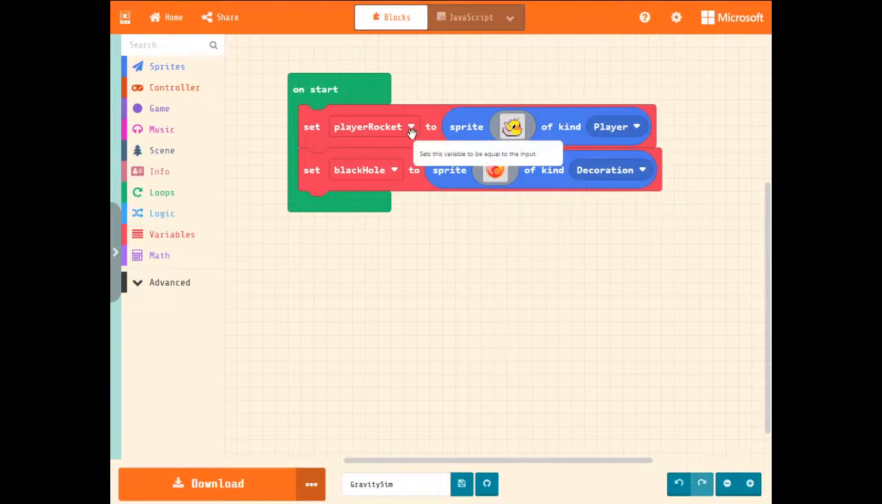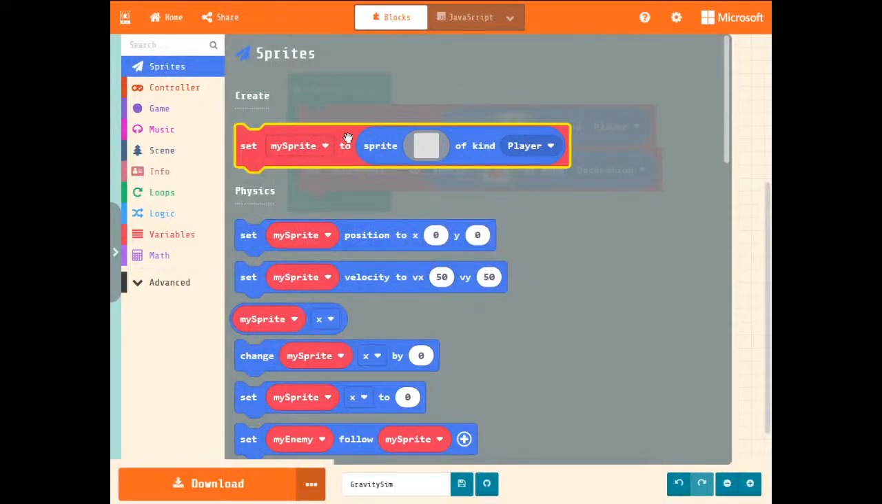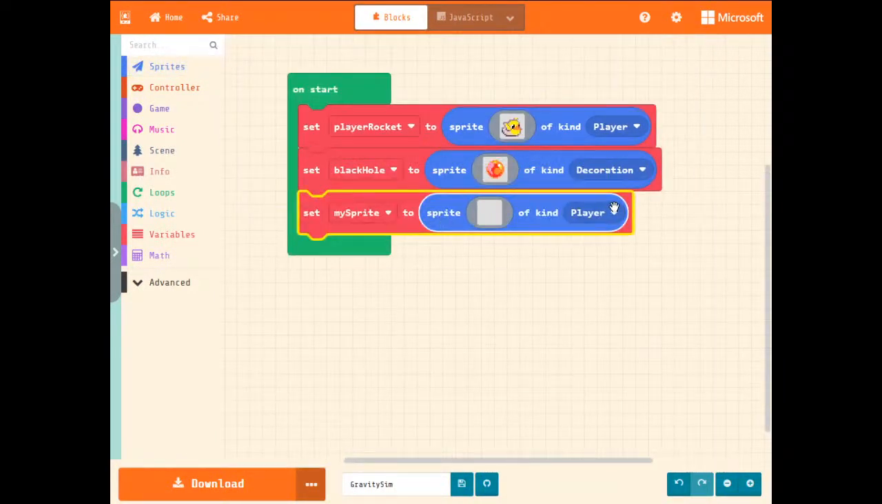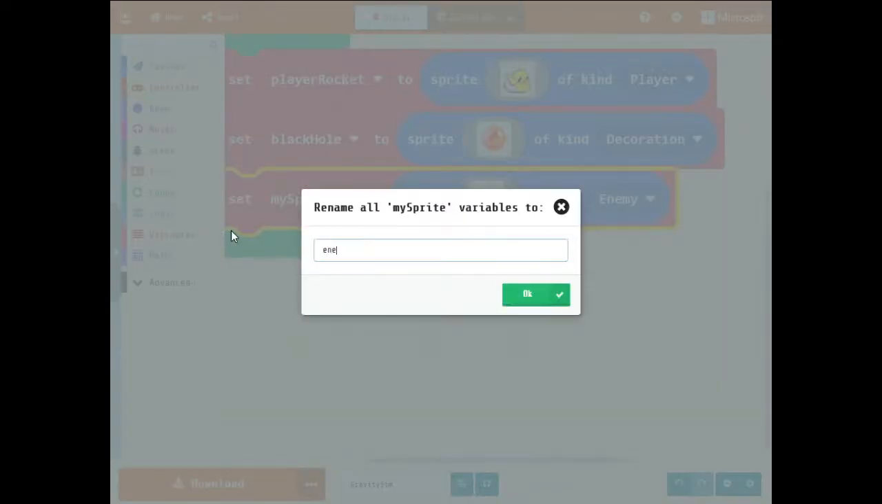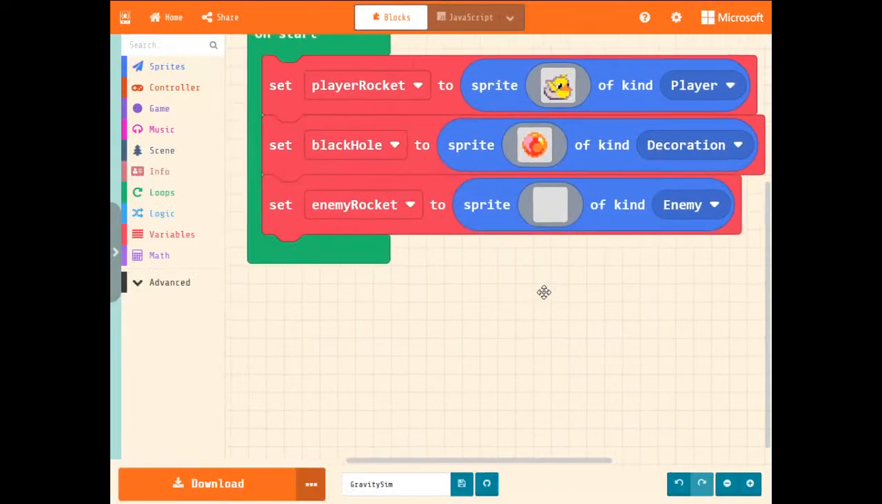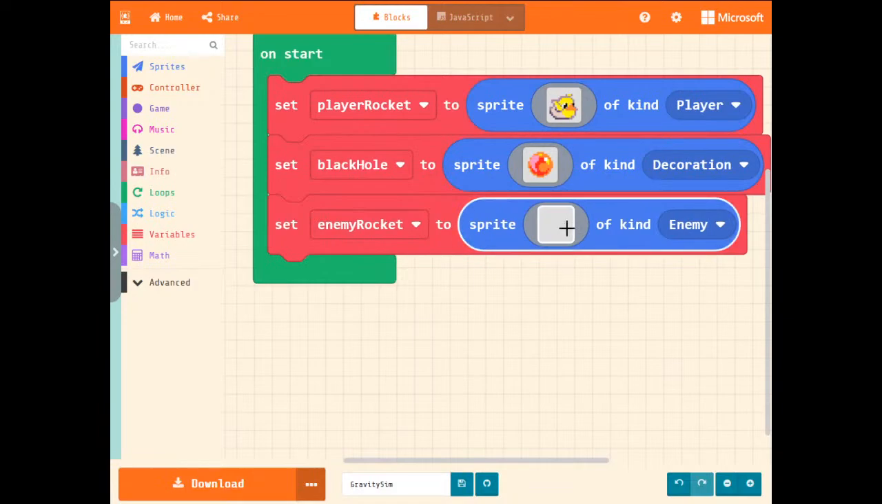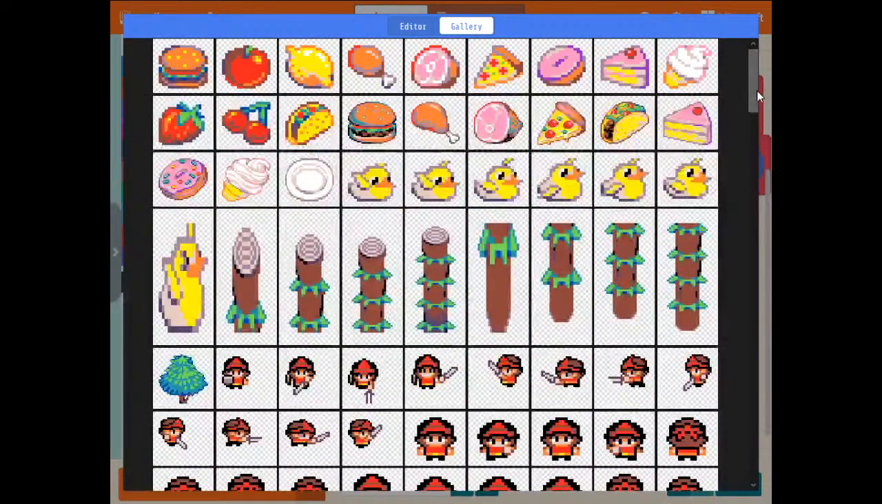So we've got our rocket. We've got our black hole, which is the source of the gravity. Now we need an enemy. So again, we head over to sprites, and I'm going to set my sprite to sprite of kind. And this is going to be enemy. And I'm not going to call it my sprite. I'm going to rename it, and this will be enemy rocket. Okay. And let's pick something that's going to be the enemy.